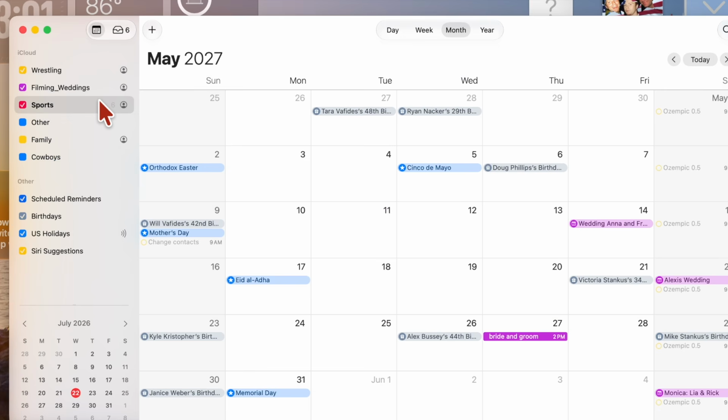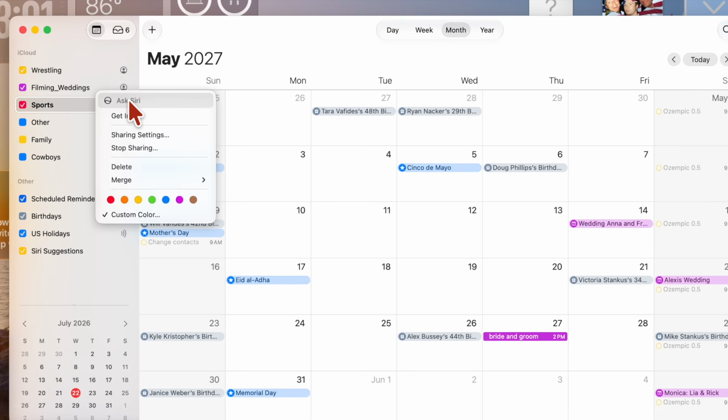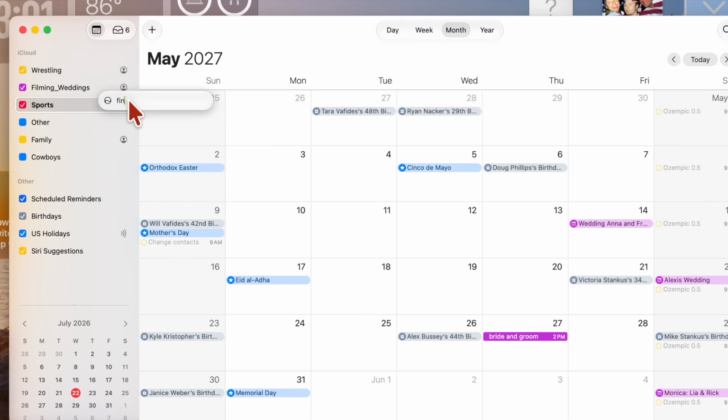So I'm going to go to my sports calendar, and one of the new features that they have is Ask Siri. So if I go into Ask Siri, and I would say find events with ECWA, or I could just type in, say, what's the next ECWA event? And now it's going to look through this specific calendar, and it's going to tell me that right in here. So as it's working, we're waiting for those results.